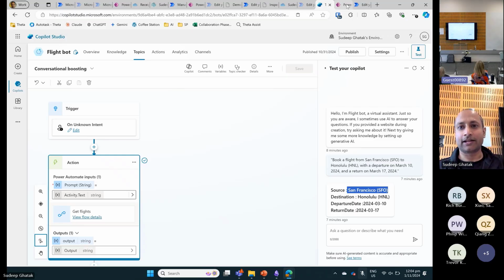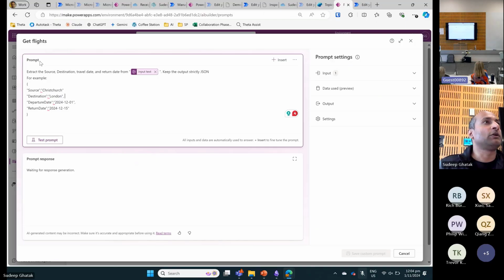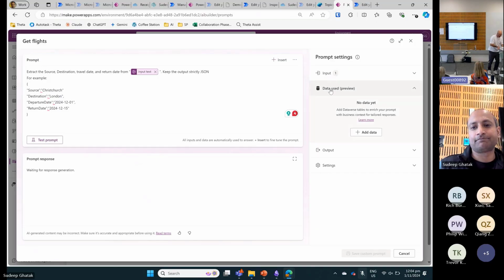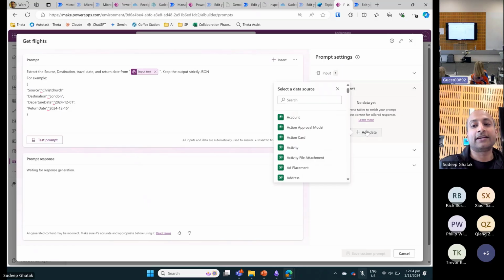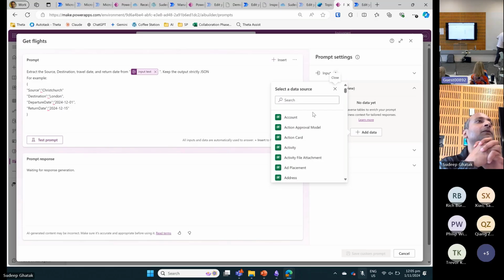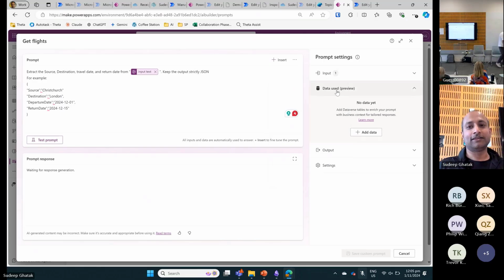While I am here, one of the good things about prompts is this. This is a preview feature, which is data use. Currently, it allows you to add your Dataverse table, which means that if you add a Dataverse table, you can use generative AI on Dataverse. You can ask it questions about your data. You don't have to do any sort of plug and play or anything. It just works. That's something you could try. The only data connection that it currently supports is Dataverse, but the others might be coming.